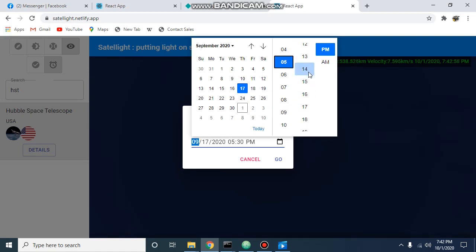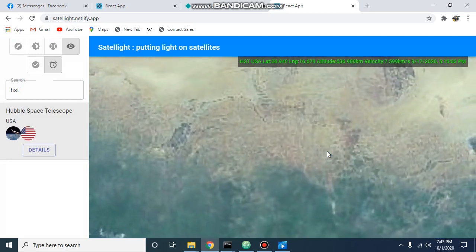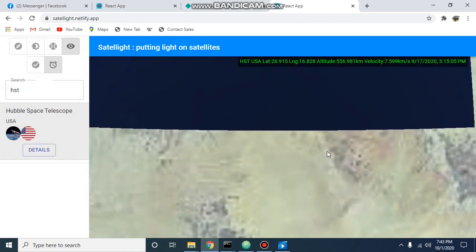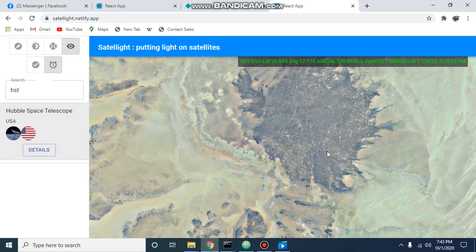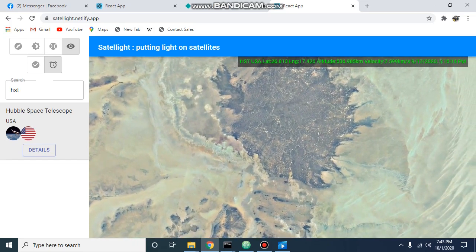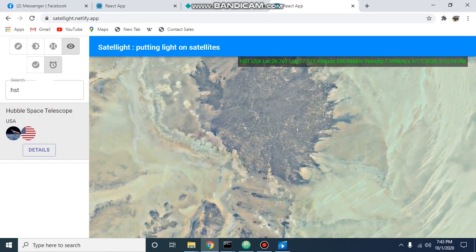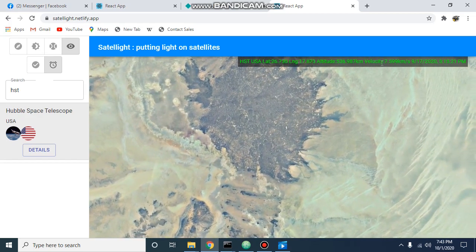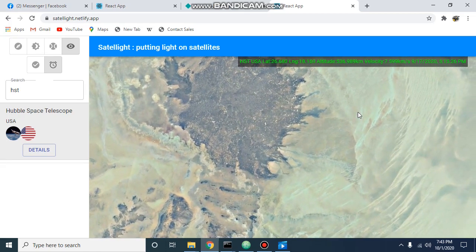So we get 1 minute ahead. 17 September 2020, 5:15 p.m. Let's go. Now the camera is being locked. Yeah, as you can see, the camera is already locked. It is Hubble Space Telescope and the time is 5:15 p.m. The date is 17 September 2020. And the altitude is 536 km and the velocity is 7.6 km/s. Now let us wait till 5:16 p.m.